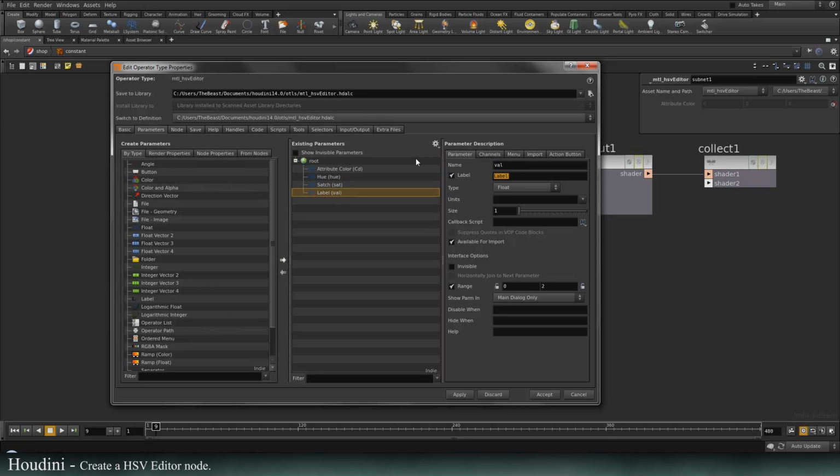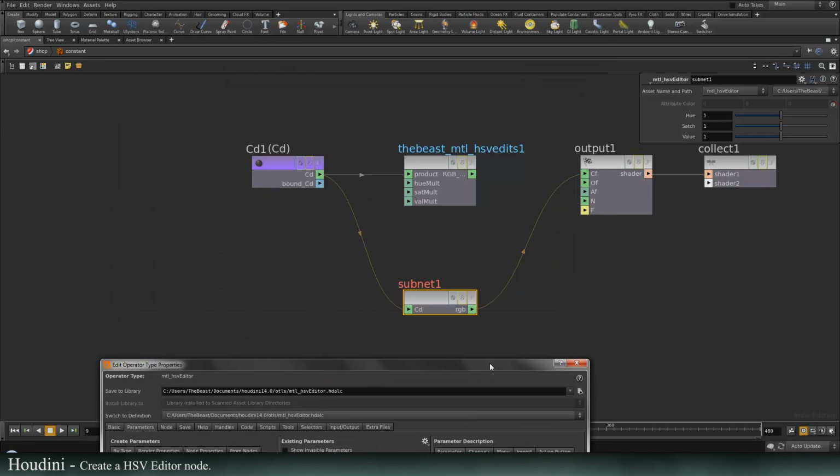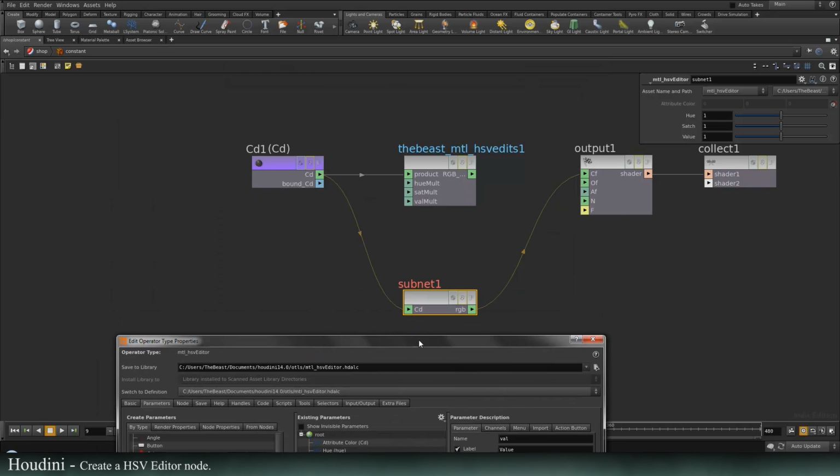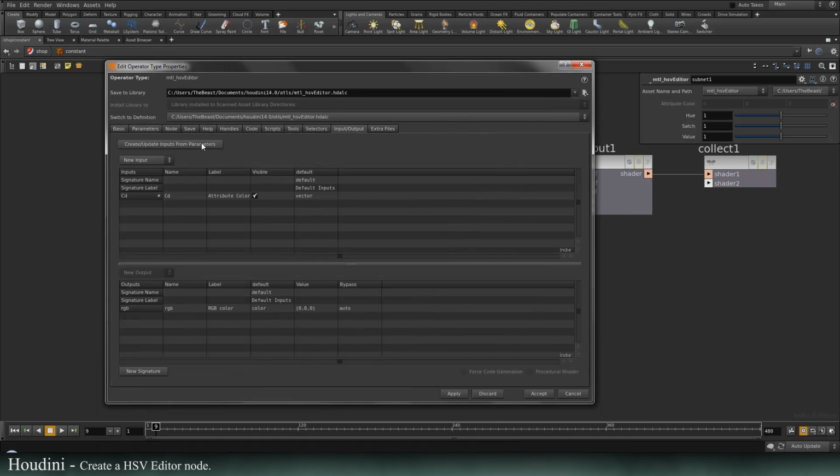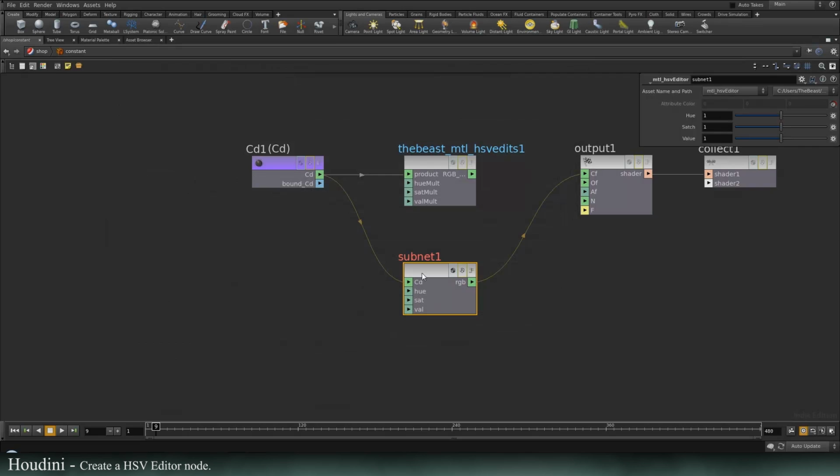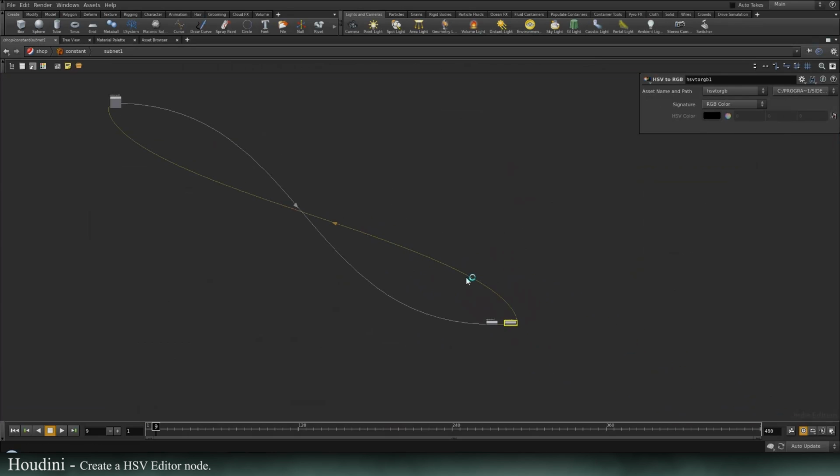And value. So if we hit apply, you'll notice that the parameters get made, but there's no inputs on your subnet. So in case you want to use that in the future, if you go to your input-output tab, just hit update from parameters, hit accept, and you notice now you have your inputs. Now we'll just dive on in. It just puts it arbitrarily someplace in the subnet, but move these guys into a better spot so we can get working.